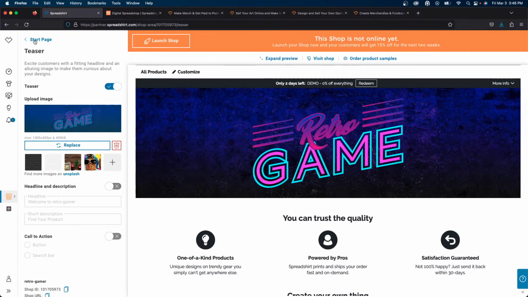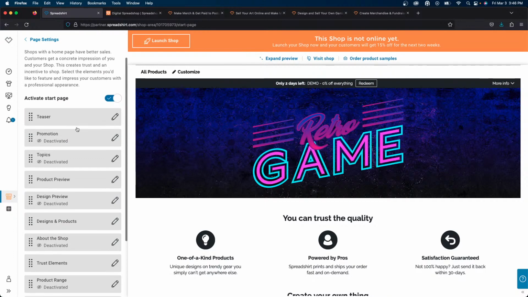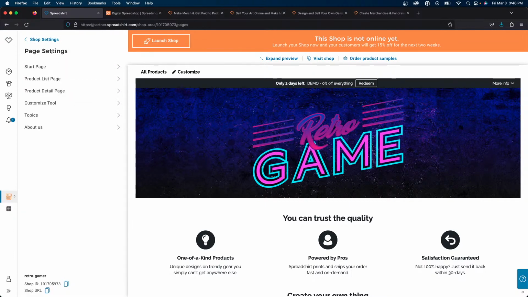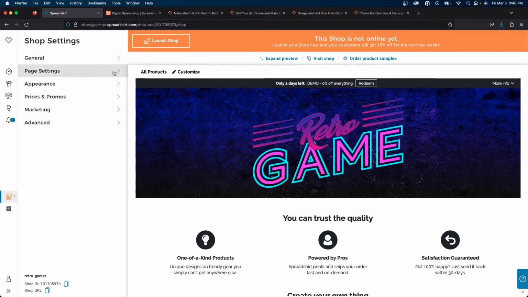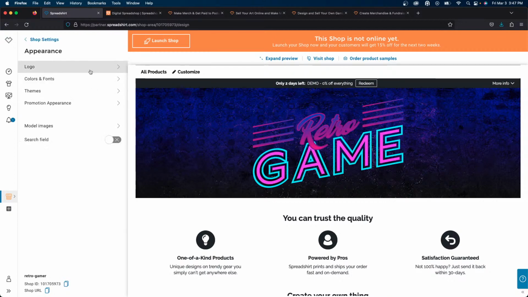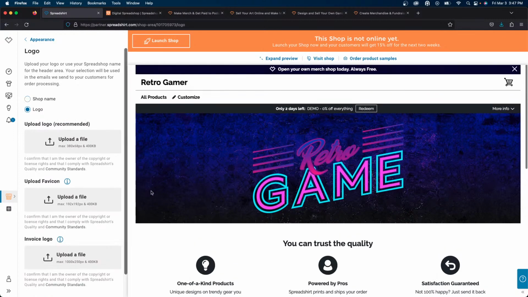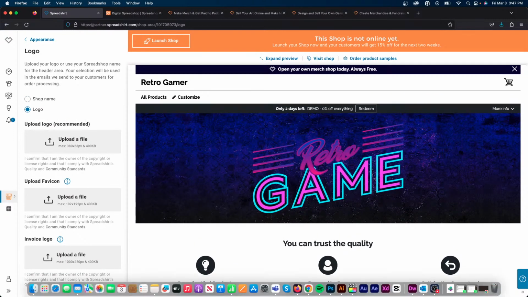And the next thing we're going to do is I'm going to go back to shop settings here, and we want to go to appearance, logo, and here we're going to change it to logo, and here's where we upload the other image we created, that really small image.